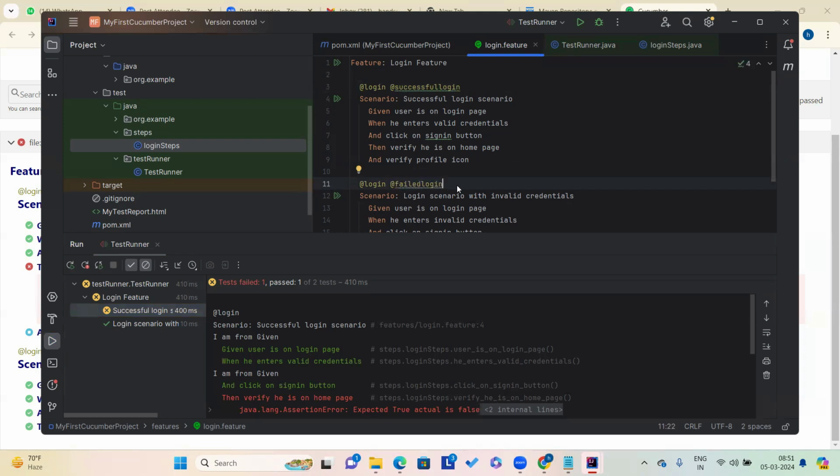So you can have n number of tags above each and every scenario. There is no limit for adding tags above each scenario. You can add n number of tags here. Now I wanted to execute only this particular scenario, but not this. So I can use this particular tag.